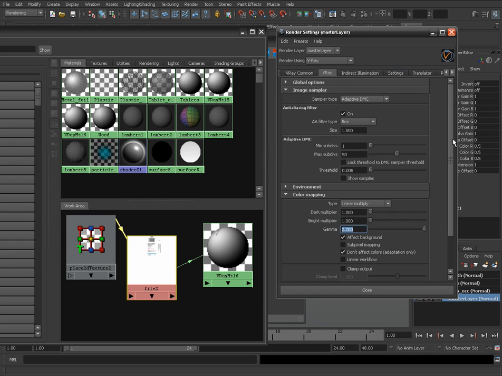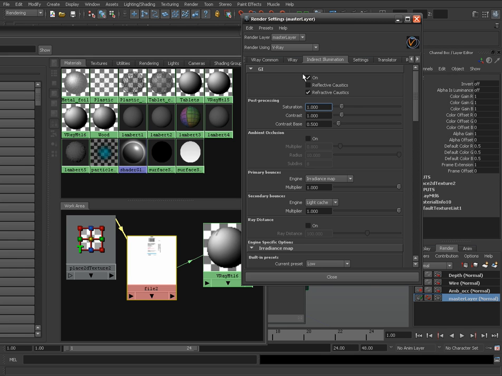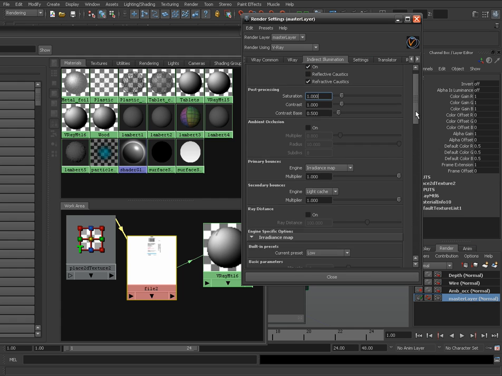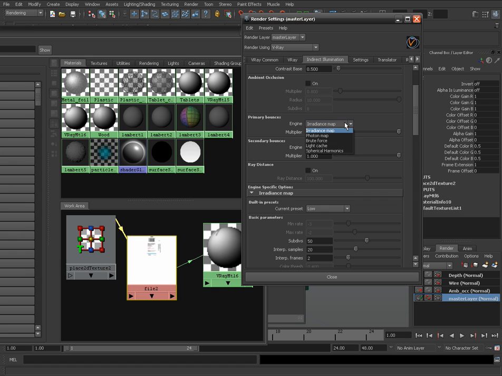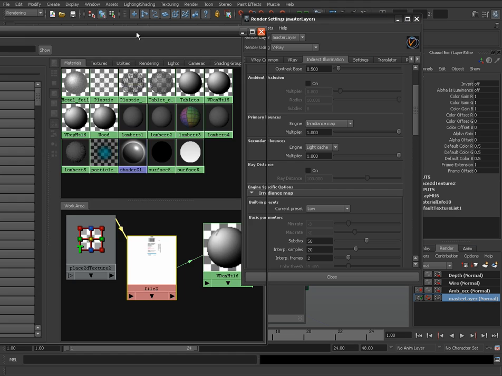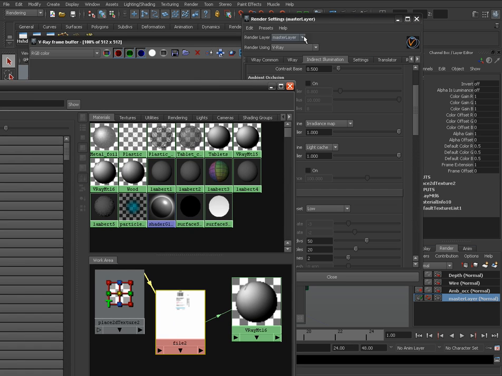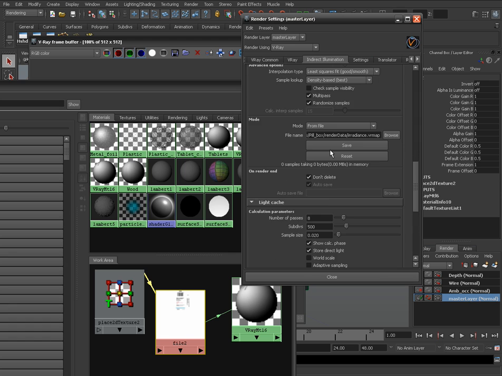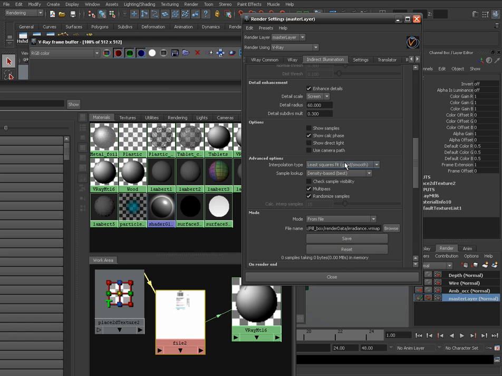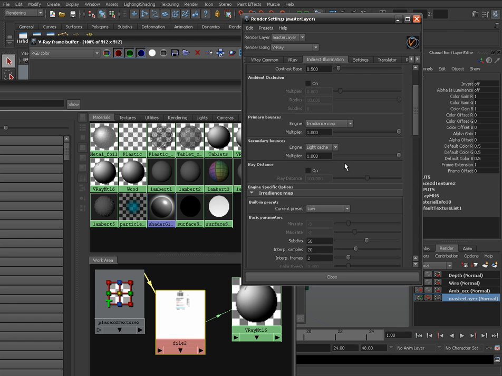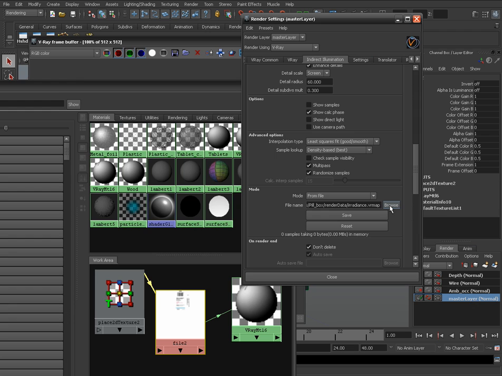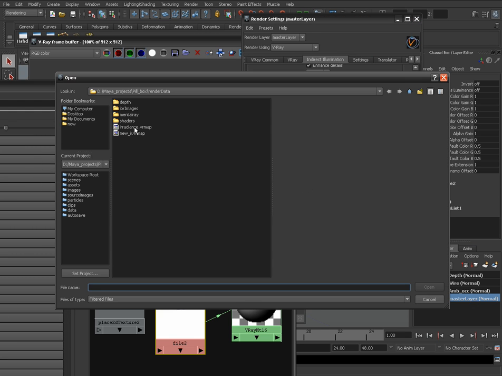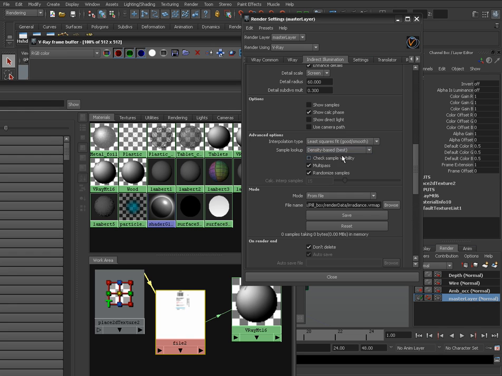So the next setting would be, if you look at the Needlehole settings, for the primary bounces he'll be using the brute force GI, the quasi Monte Carlo GI. I like using irradiance map for something like that. I'd use irradiance map and use the light cache. So as you can see, I've baked out both my irradiance map and my light cache here. So I'm just reading from the file.